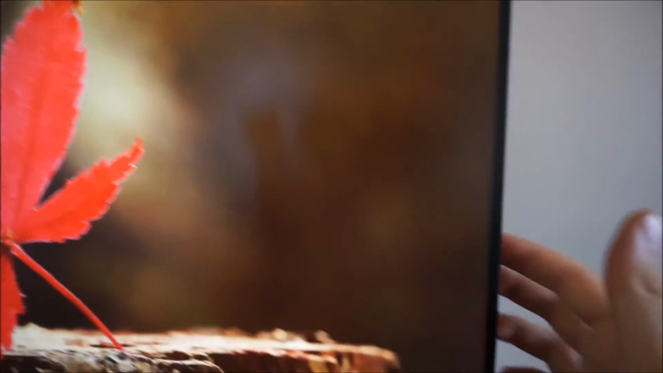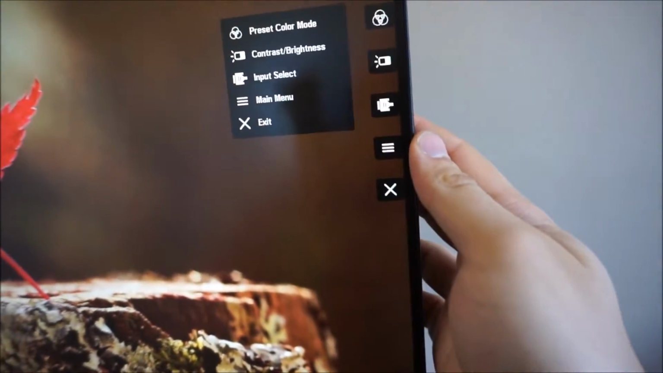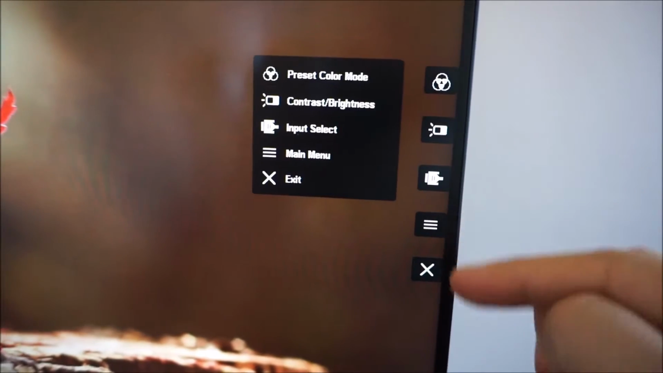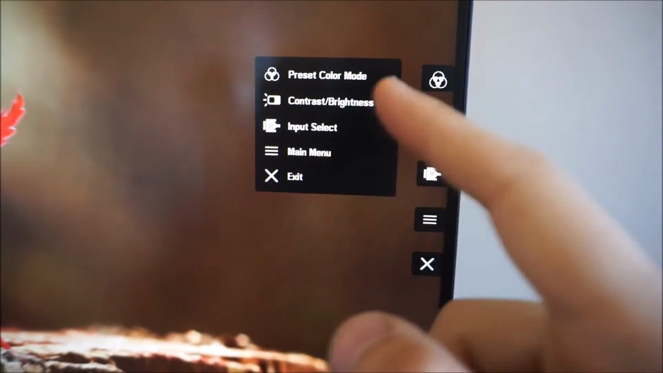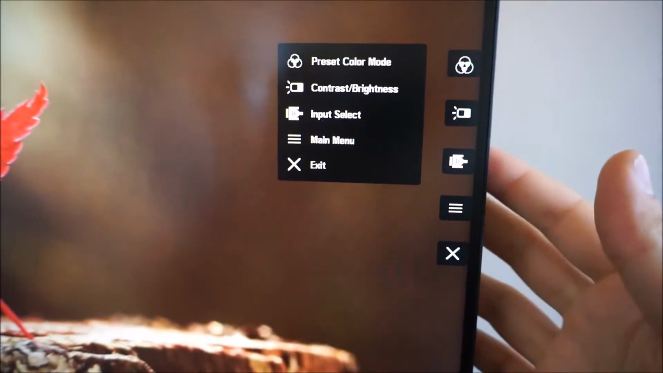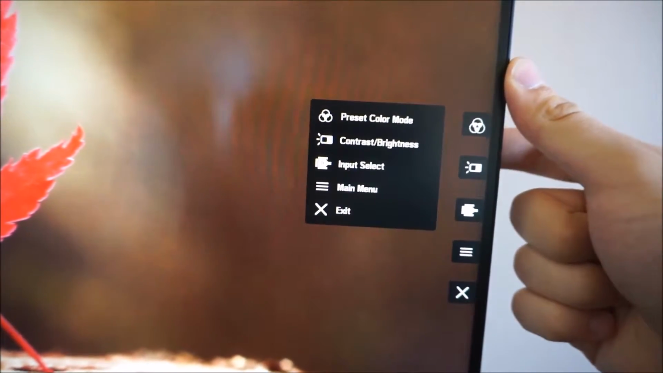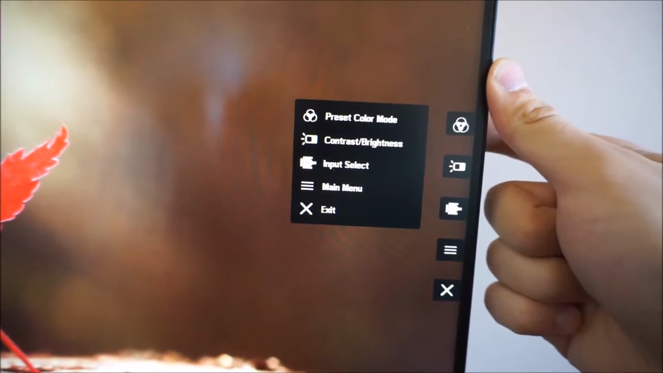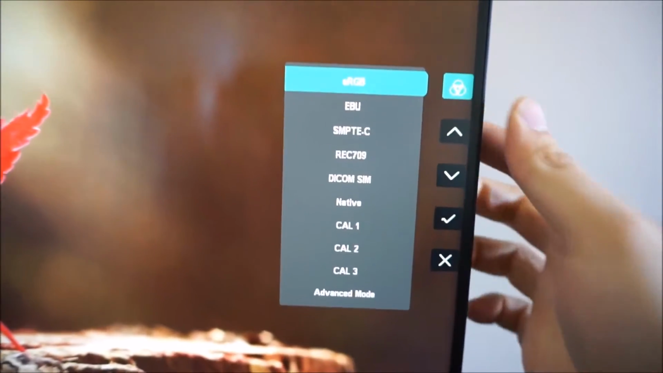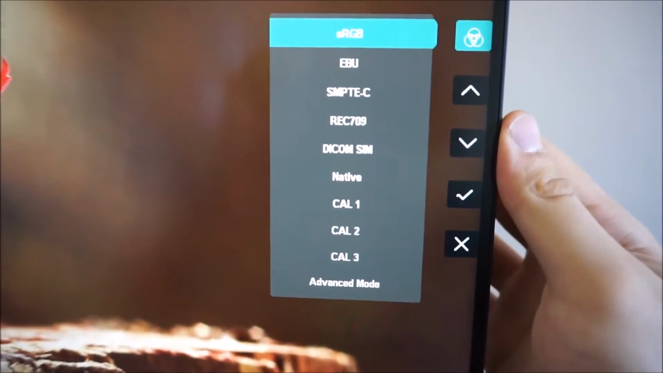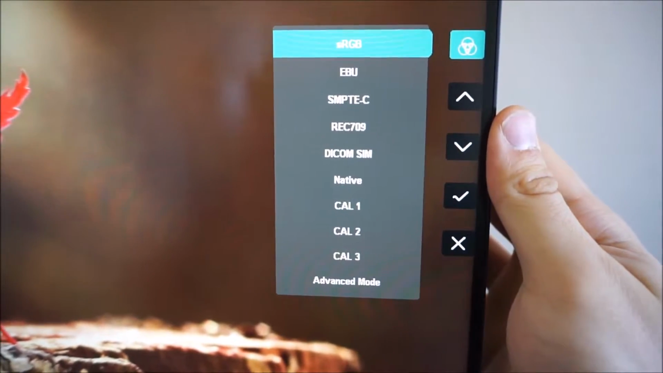If you press one of the buttons other than the power button, it brings up a quick menu. It shows you button labels and another set of button labels which correspond to the different buttons. The first button there allows you to change the preset color mode. These are explored in the review. Various color space emulation presets.